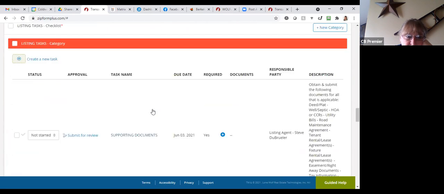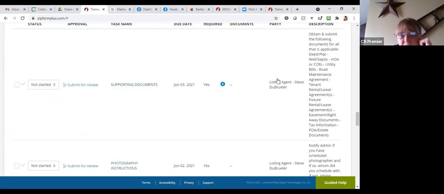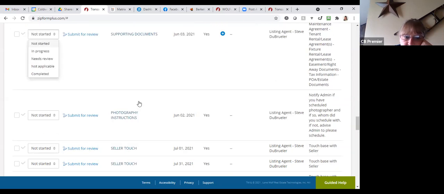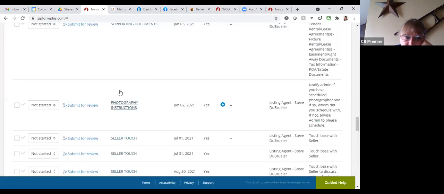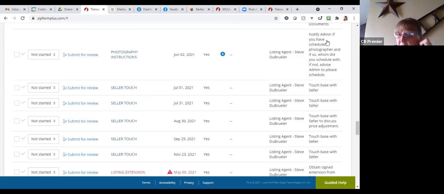Where's the listing? So listing. There are some more supporting documents, and it gives you little notes over here. Obtain the following documents if they apply: CC&Rs, well, septic, deed, plat, and so on. So either it applies or you don't. So you would just click not applicable, or completed if you've uploaded your documents. Photography, it's a new listing. Oops, sorry, I clicked on the button. Photography, same thing. Notify your admin if you've scheduled the photographer. If not, advise the admin who you'd like to schedule.